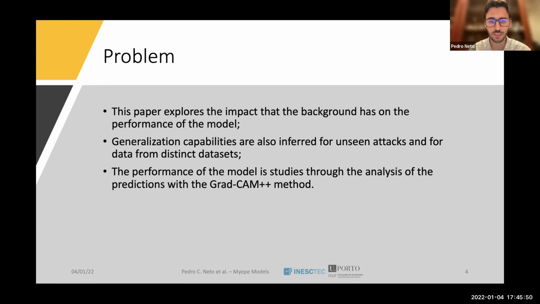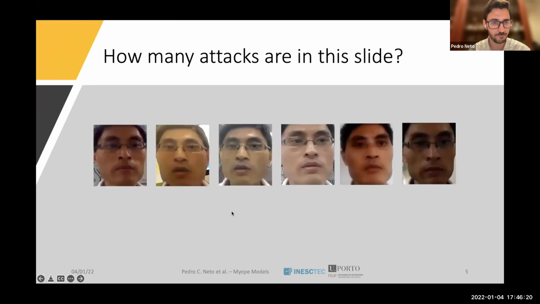So this paper aims at exploring and analyzing that impact. We also want to see if the model is capable of generalizing to unseen attacks and to data from distinct datasets. Finally, we also analyze our model with Grad-CAM, especially the images that include background, so we can see where the model is looking and what is being used for the prediction.